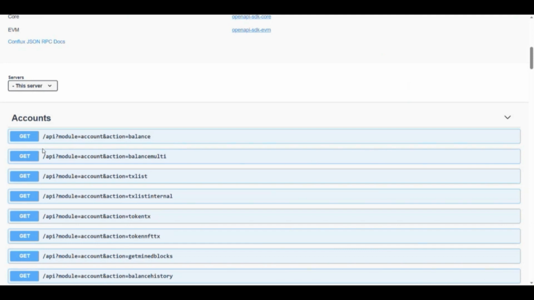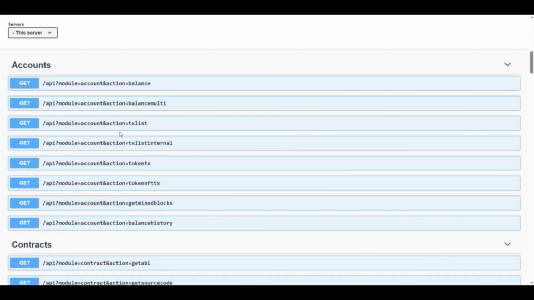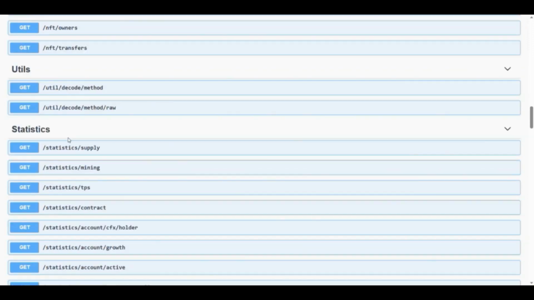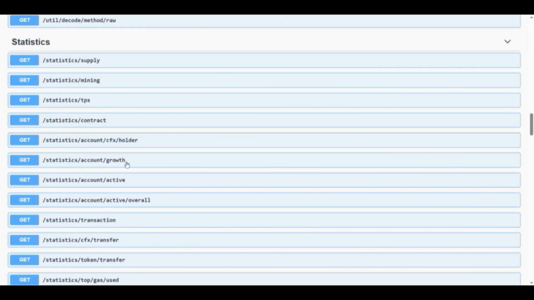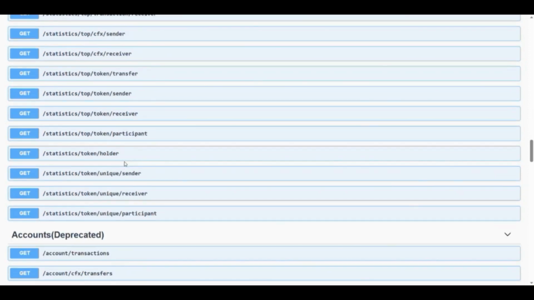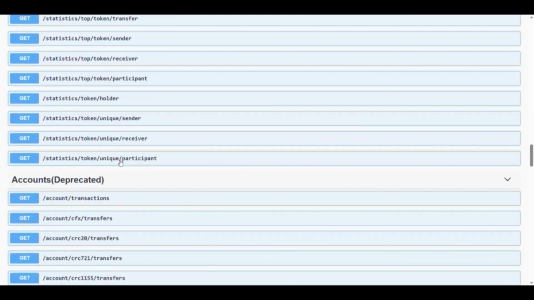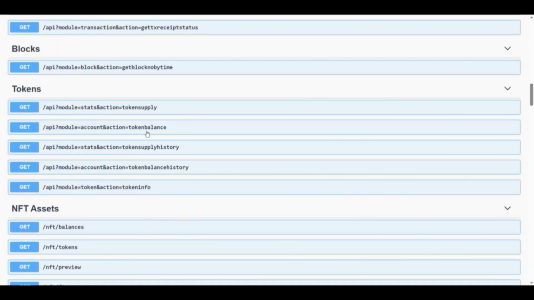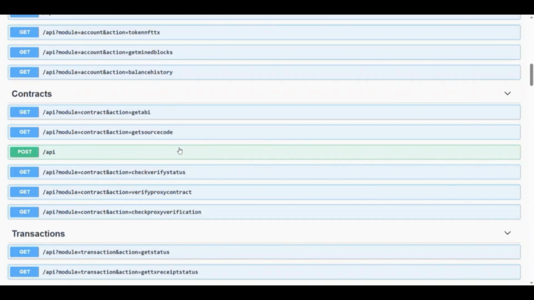For example, you can get information about accounts, contracts, transactions, blocks, tokens, NFT assets. And you can see that there is a lot of statistics and very important information that you can get from here. And these APIs are actually what is used when you deploy a smart contract or when you verify a smart contract. So you have these functions here that allow you to, for example, get the source code, get the ABI, and many other things.